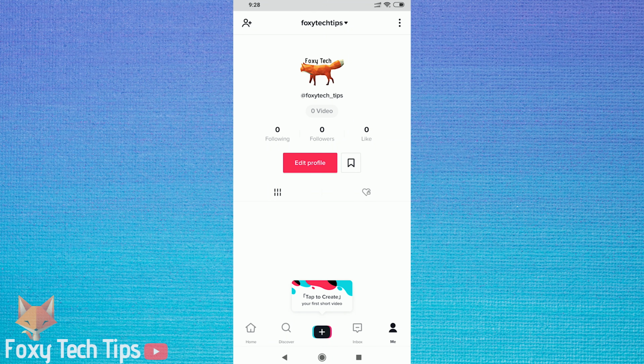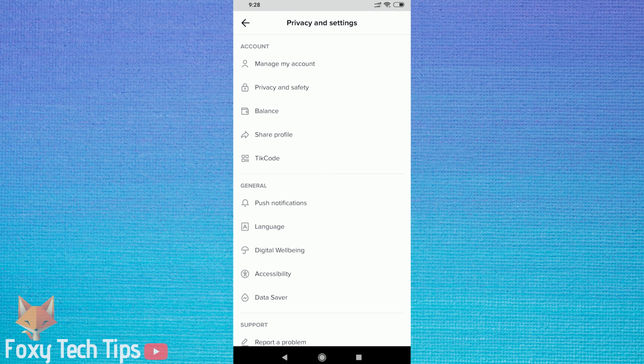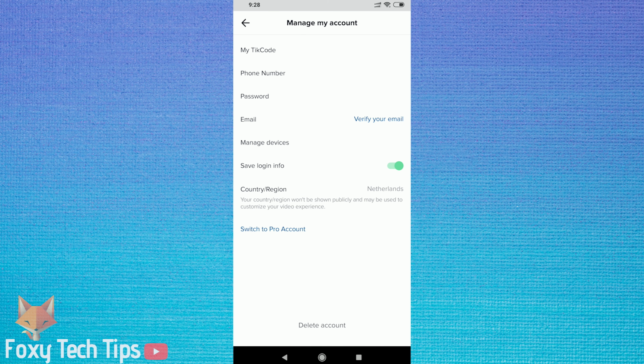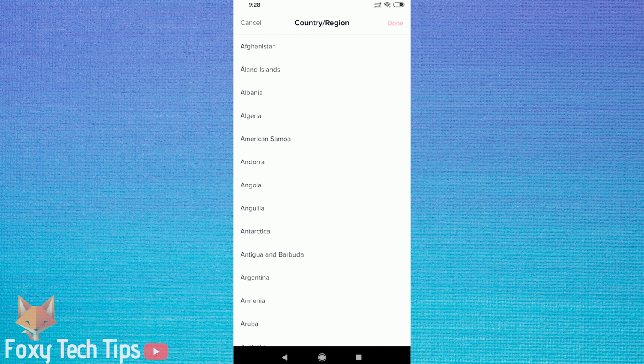Start by opening the TikTok app and navigating to your profile page. Tap on the Options button at the top right of the screen. Now tap on Manage My Account. At the bottom here, tap on Country and Region. You can now choose your desired region to be associated with your TikTok account.